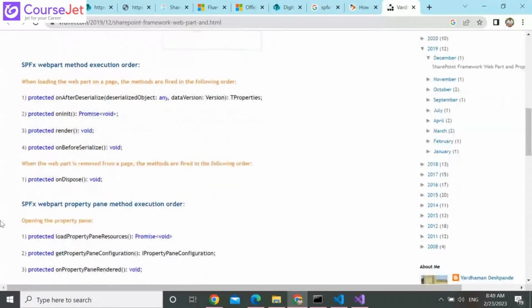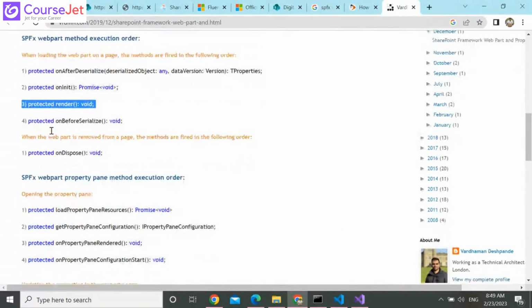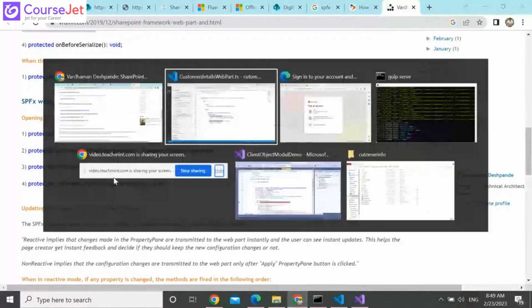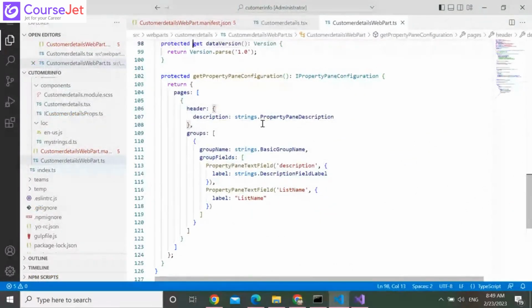Okay, so by default for an SPFx web part or any other one, we have seen on init, and after on init we have the render method, then the componentDidMount method and so on. But for the property pane, we follow a different execution pattern. That's the thing: load property pane resources, configuration, render, get property pane configuration, only those things will be there.